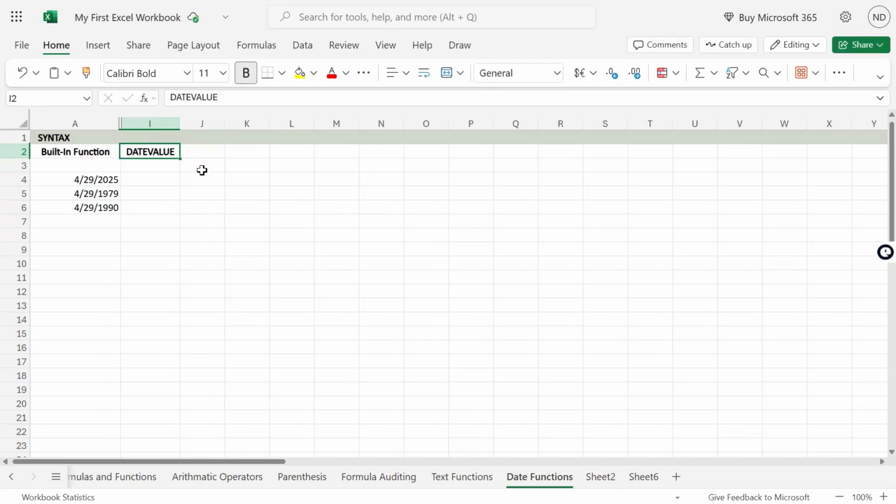Now what does DATEVALUE do? The DATEVALUE function transforms a date written as text into a serial number. So it is very beneficial when dealing with a data set that contains date values in text form. It is categorized under the date and time functions, as you know.